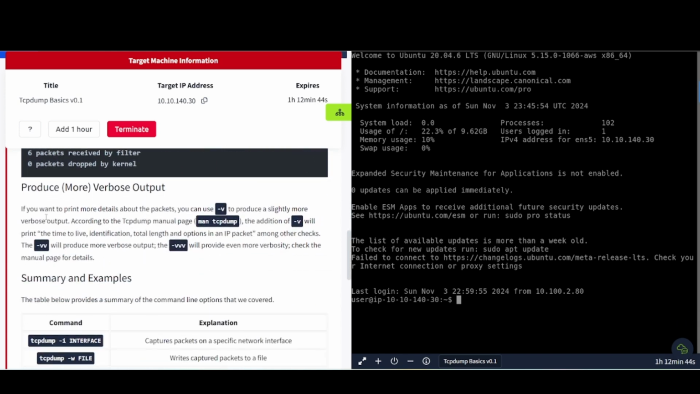All right. Produce more verbose output. If you want to print more details about the packet, you can use the -v to produce a slightly more verbose output. According to the TCPDump manual, man tcpdump, the addition of the -v will print the time to live, identification, total length, and options in an IP packet. Among other checks, the -vv will produce more verbose output, and the -vvv will provide even more verbosity. Check the manual page for details.